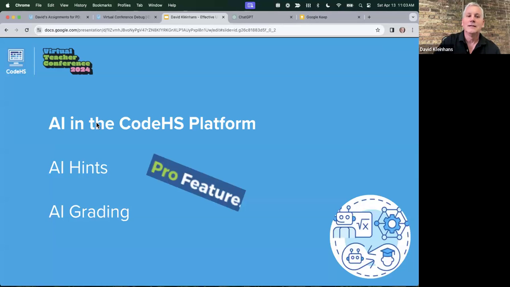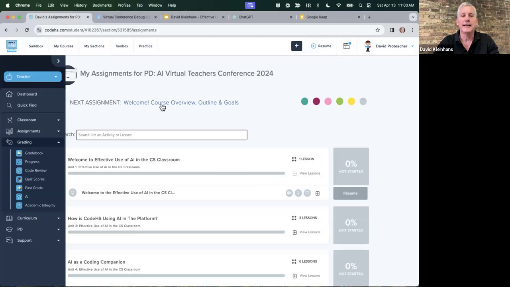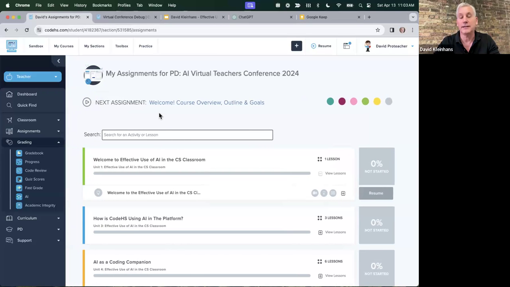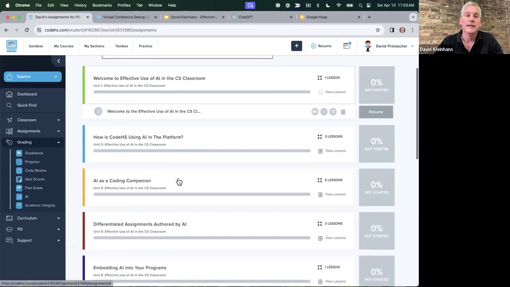All right, so let's talk about AI and the CodeHS platform. Let's buckle up. Everybody take their left hand, reach over their shoulder, buckle in. Here we go. So I'm going to stop with the slides and jump right into the platform, and I'm going to show you that I've actually constructed a little demo section, and I'm going to enroll you in this section in a minute.